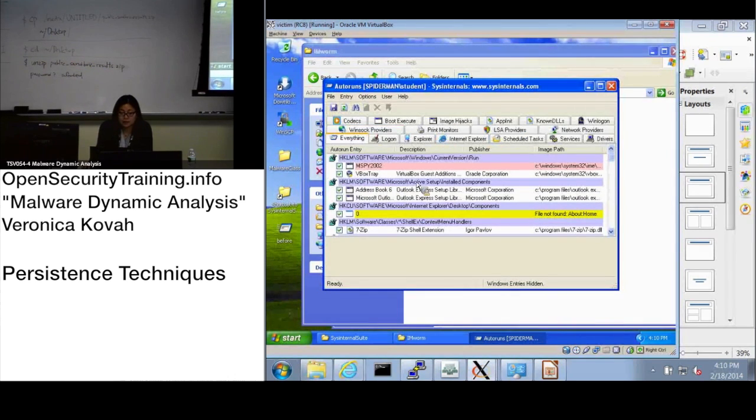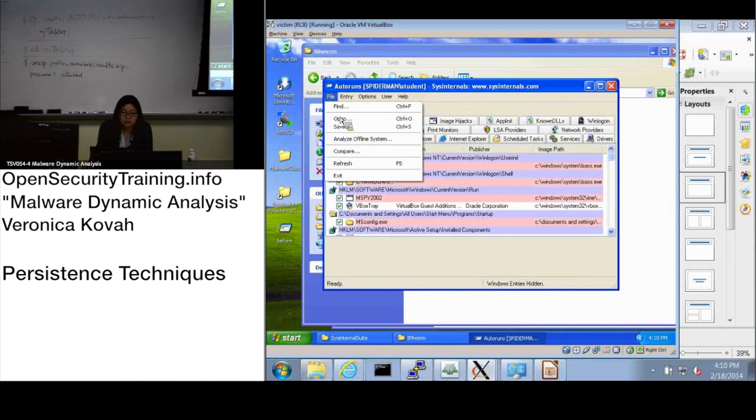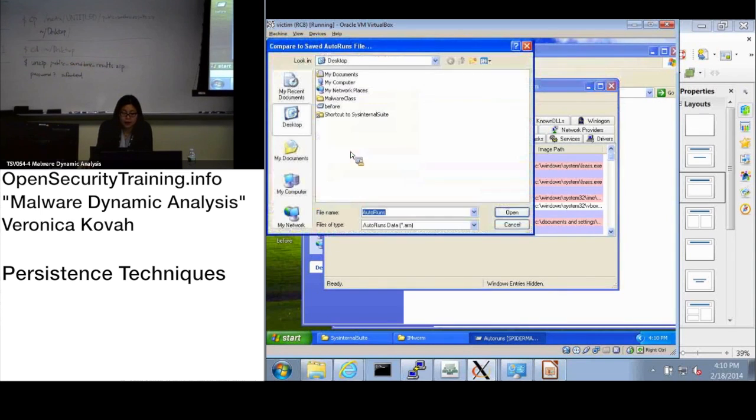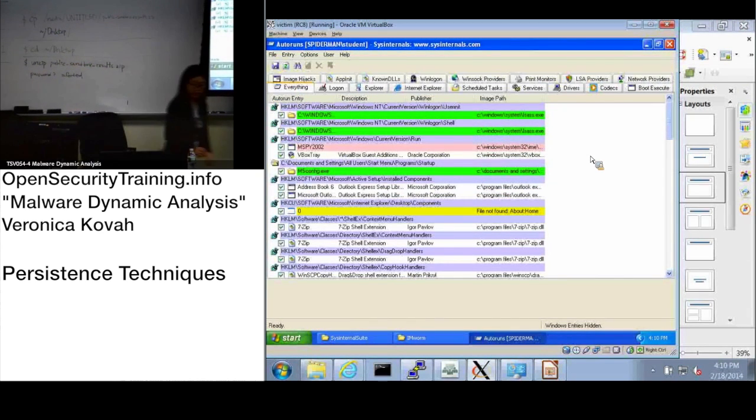And the autoruns. I executed the IAM worm and I went back to the autoruns and pressed F5 to refresh, or you can select the refresh button. And then after that, go to File and Compare. You can select before and open. Then you should see these green lines that are actually what is different between before infecting the malware and after. Good.